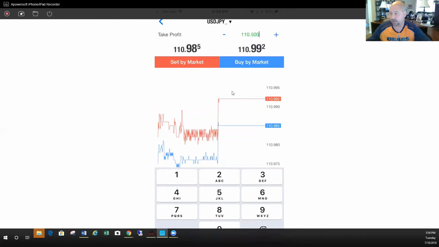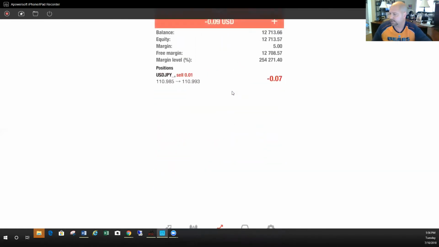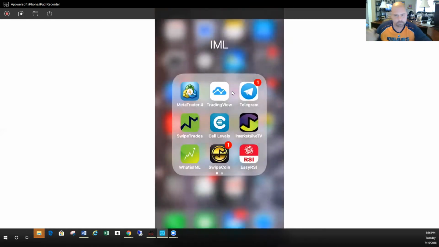And it's a sell. It was a sell by market. So we're just going to go ahead and hit the sell by market button. And boom, there you are. That's it. You just placed a swipe trade. That's how difficult it is.